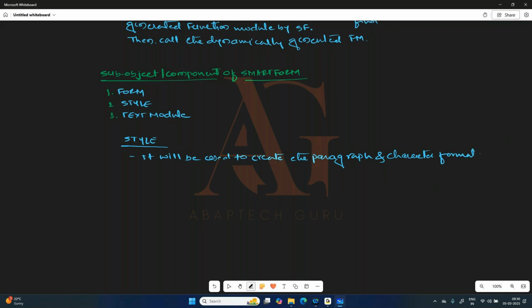This form option will be used to design the layout, to design the smart form. In that you have the page, window, and many other components. We will discuss it now. But what SAP has done is take this paragraph and character option outside the form in the format of style. It means in the format of style you are creating the paragraph format and character format. The same style will be reused in different forms. So the main advantage is reusability.